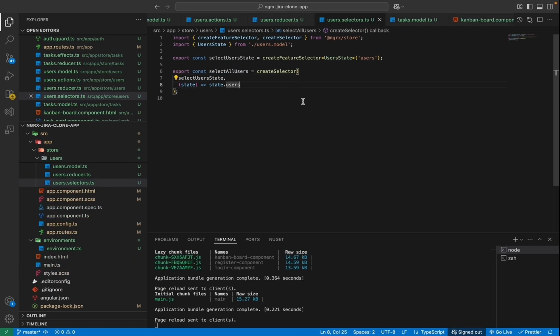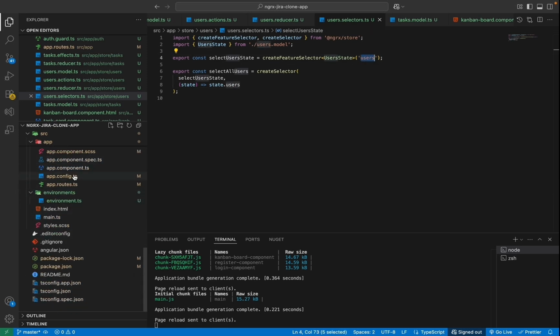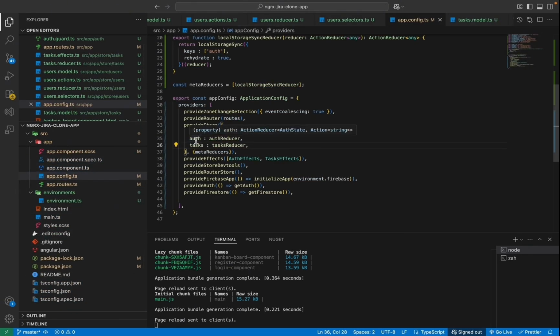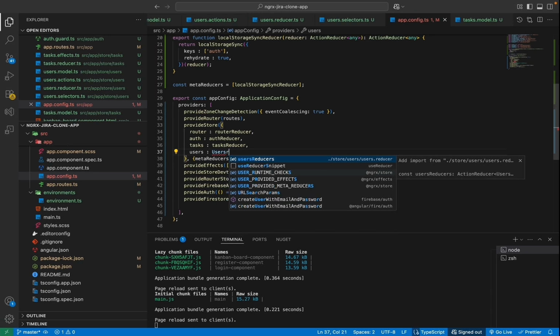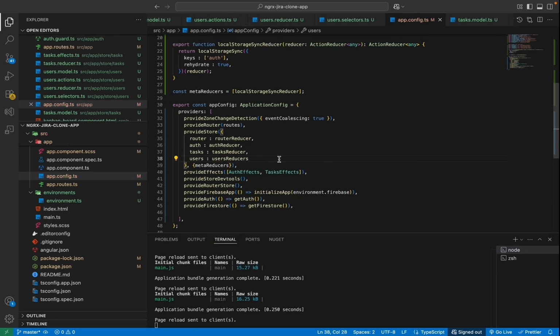Perfect. So now one last thing left is we need to register this new state slice we created, users, into our config file. So here inside this, how we registered our router, auth, and task, we need to register our users as well. So users, and this would be users reducer like this. Perfect. So now we have our reducer registered in our store.